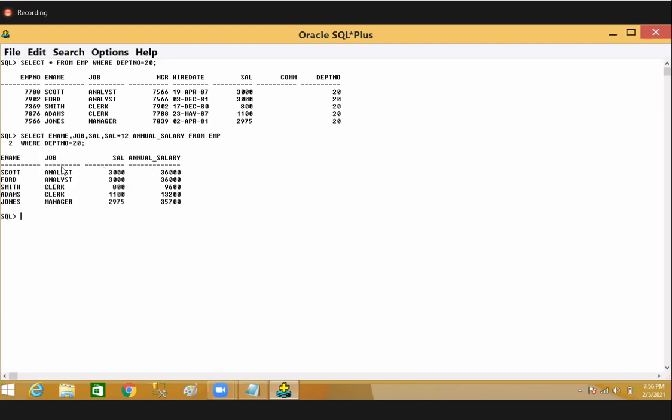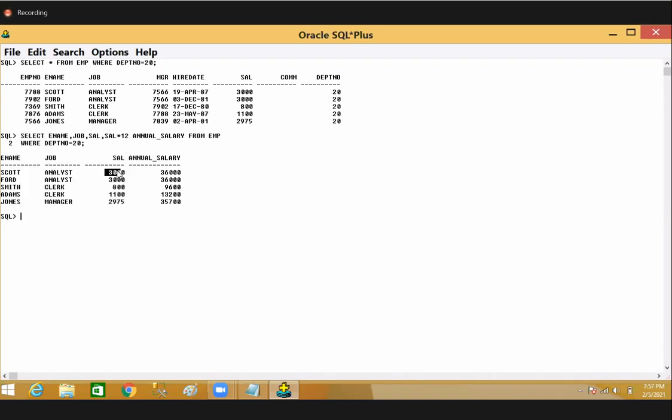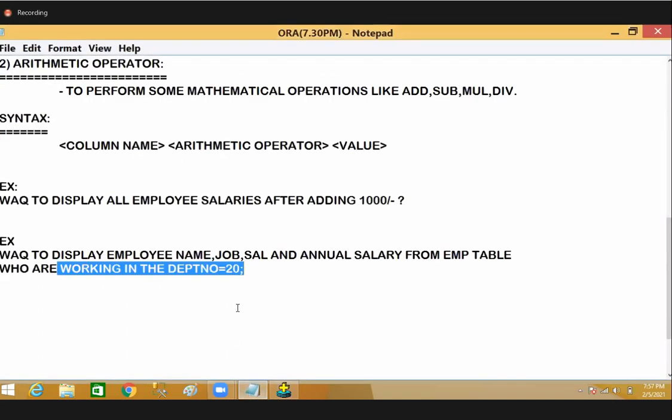Now you can see the department number 20 employees: Scott, Ford, Smith, Adams, and Jones. Their salaries are shown here. For 3000, the annual salary is 36,000, so 3000 into 12 months is 36,000. So we are calculating the employee salaries and their annual salaries here.